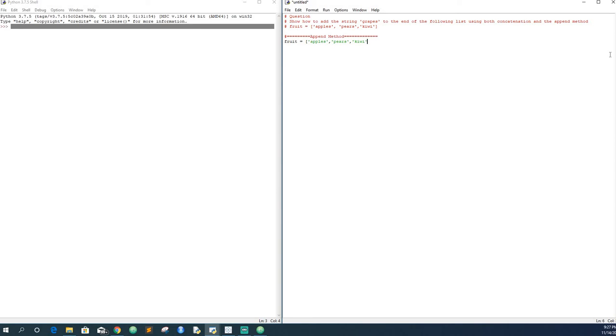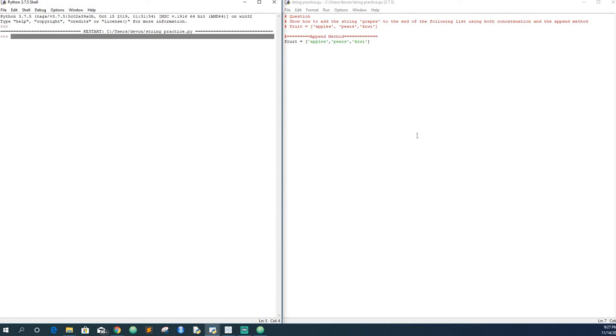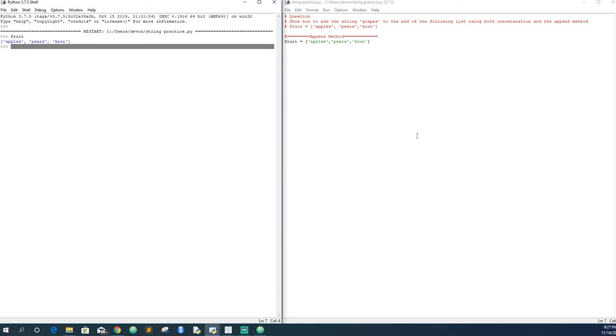and kiwi. Alright, now what we want to do, so I'm going to run this so it's in the system. Oh, I gotta save it. Let's save it to here, wherever this place is. My file path. Let's do string practice. Sure, save it there. Alright, so it ran. So if we type out fruit here in the console, or the shell, whatever you want to call it, we got apples, pears, kiwi, exactly our list that we initialized here.